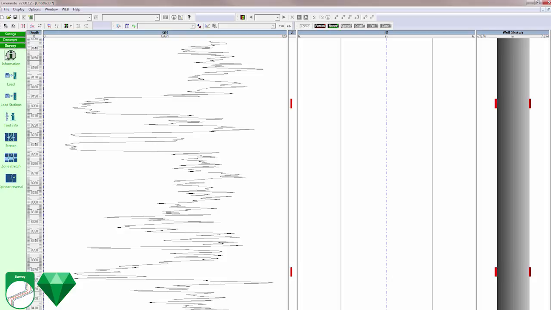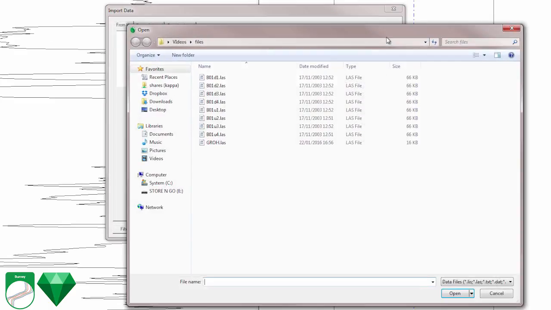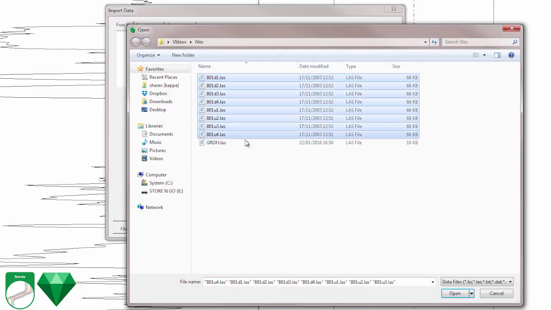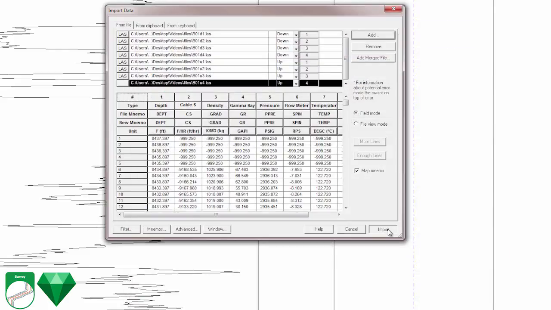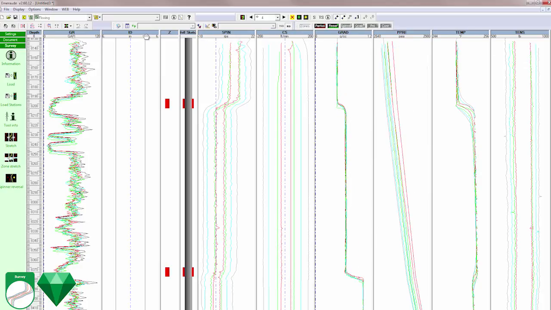Once this static data has been loaded, we load the PLT log data files in LIS, LAS, or ASCII format. These can be versus depth passes or versus time in the case of stations. The pass directions are defined, the mnemonics and unit auto-recognized, and then all the files are loaded simultaneously. The scales, data ranges, and layout can be easily adjusted to suit the interpreter.